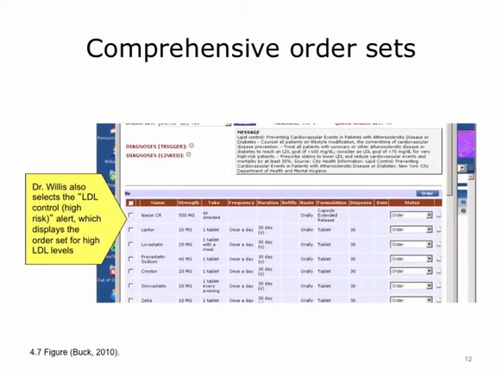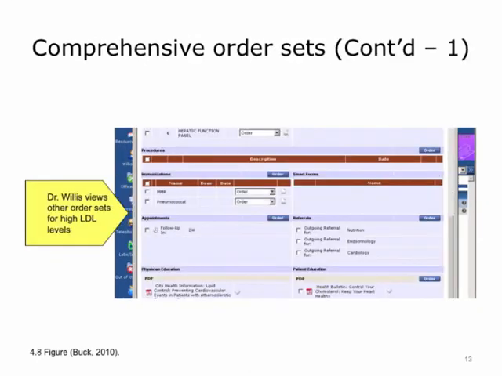Dr. Willis may also choose to use additional order sets that can be linked to do a complete follow-up for a patient with a particular condition. These order sets have all the right information in one place, including medications, lab tests, procedures, immunizations, patient education material, and so on.